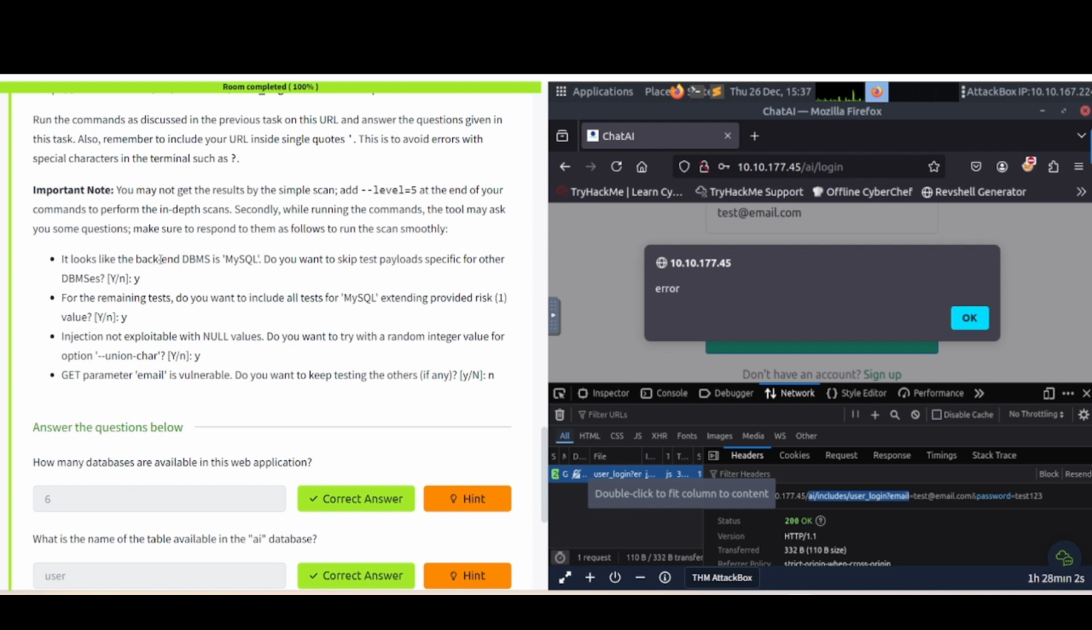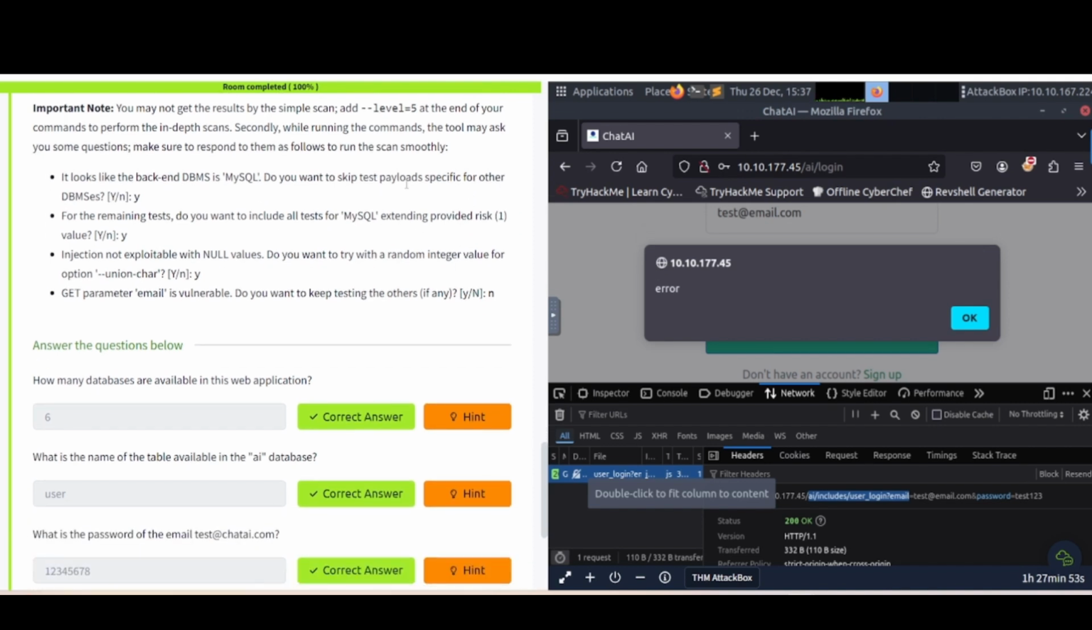It looks like the backend DBMS is MySQL. Do you want to skip test payloads specific for other DBMSs? Yes. For the remaining tests, do you want to include all tests for MySQL extending provided risk 1 value? Yes. Injection not exploitable with NULL values.